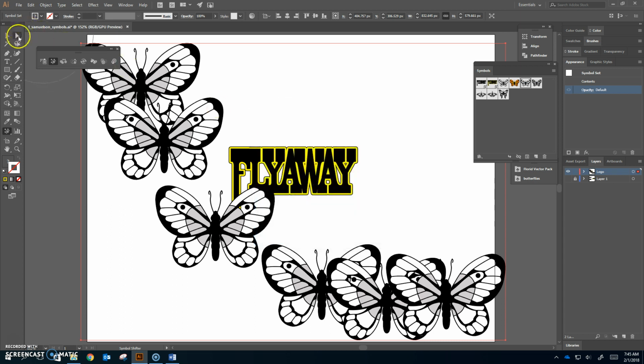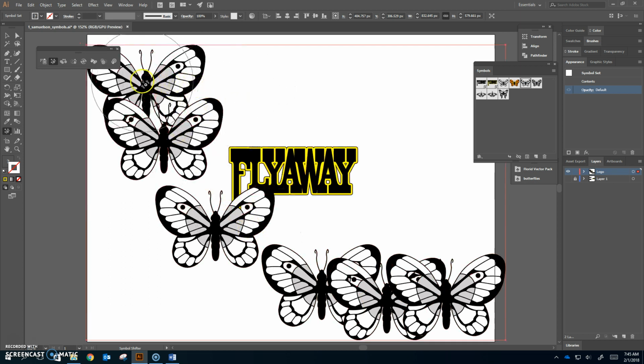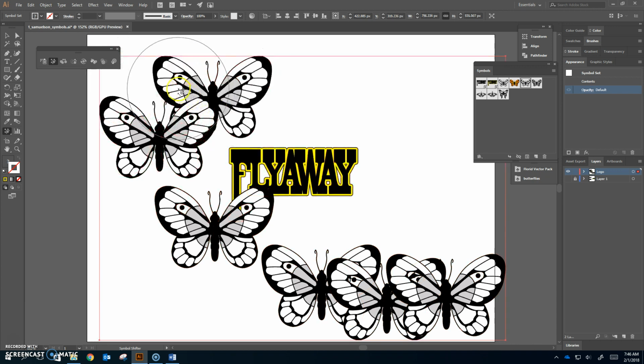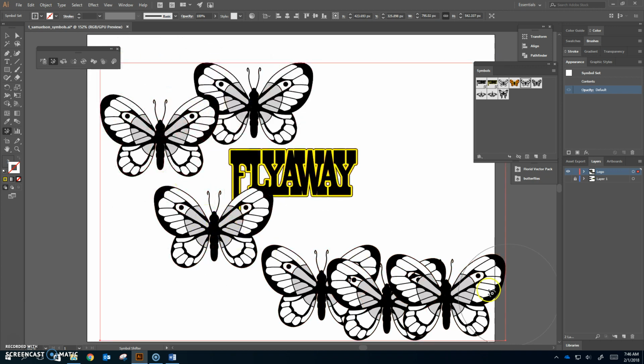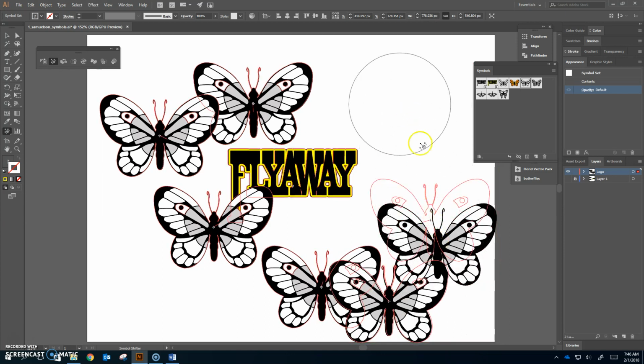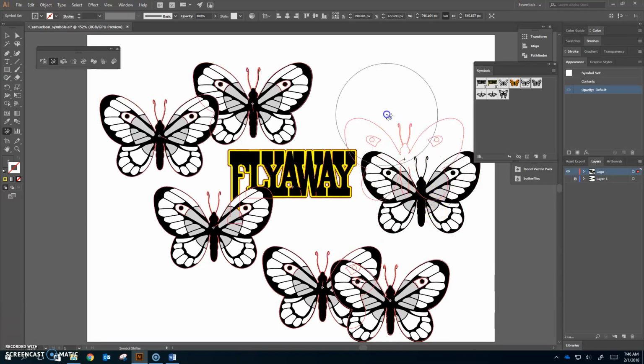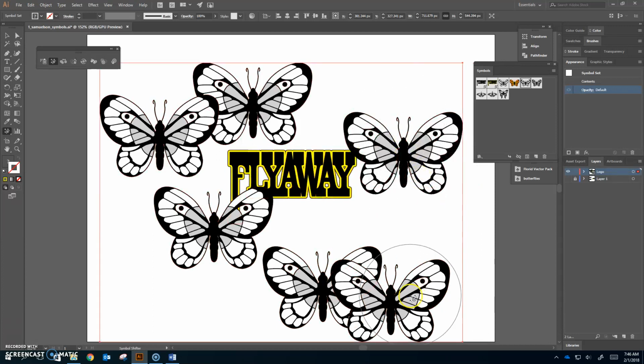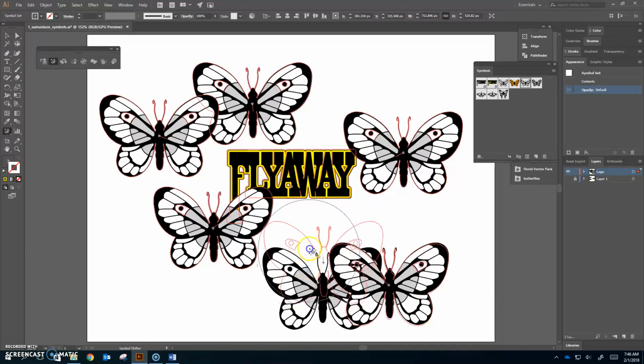Okay, now some of you might have said, well, I'm just going to use the selection tool and move it. Well, that moves the whole set. This tool, the shifter, allows us to move the different elements of the set. So now we want to use these to kind of rearrange where the butterflies are on our artboard.